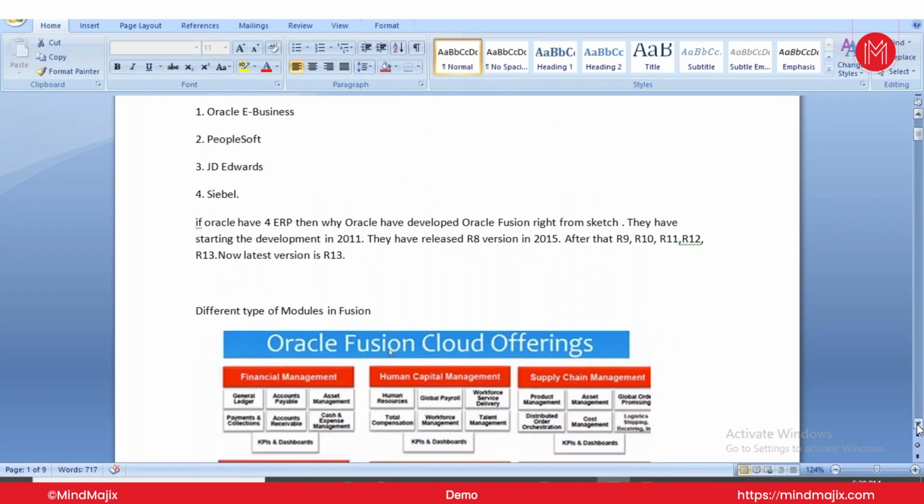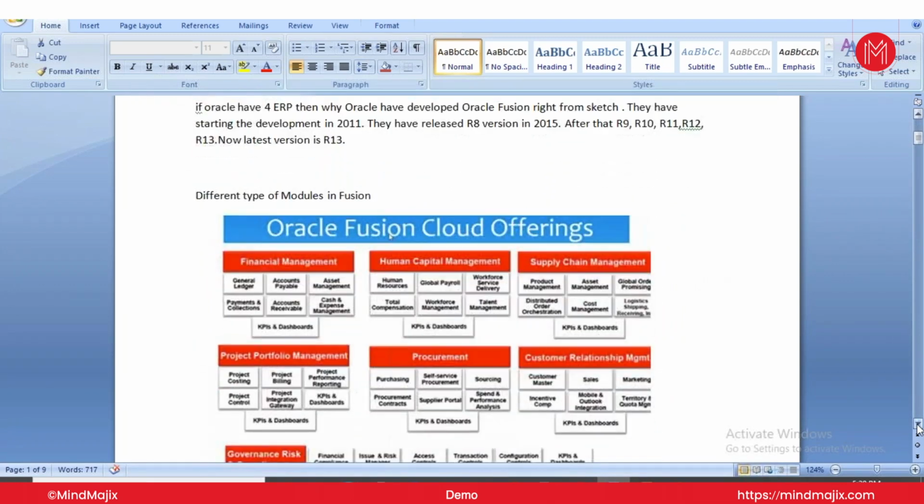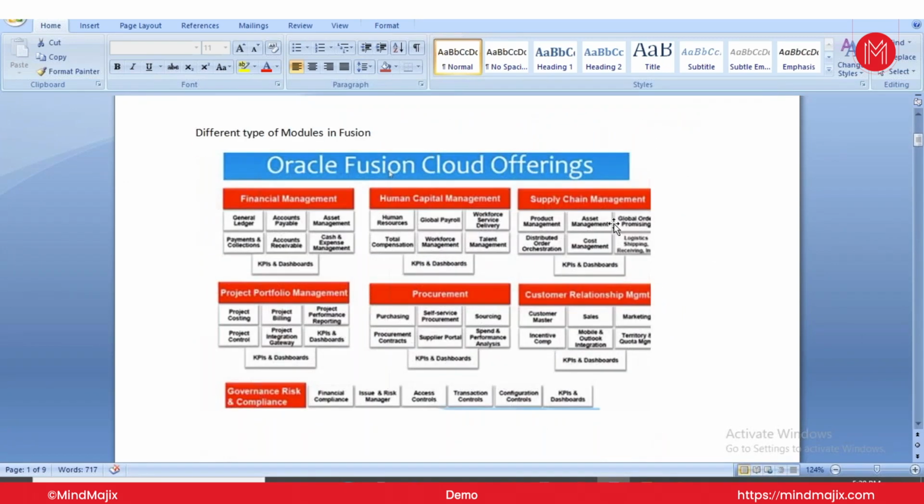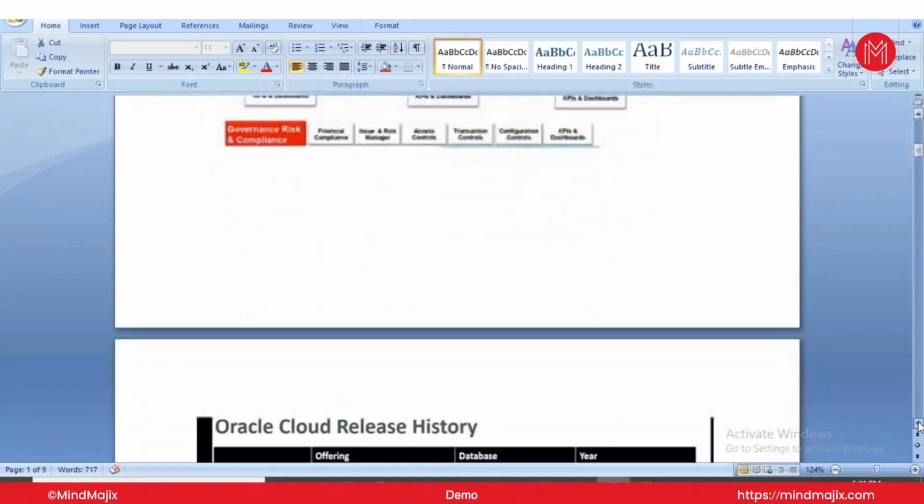There are different types of modules in Fusion. Here we are providing training in the SCM domain, supply chain management. Human capital management is also there, finance management is also there, procurement and project portfolio management are there. So these are the different domains in Fusion, and our focus is on supply chain management.